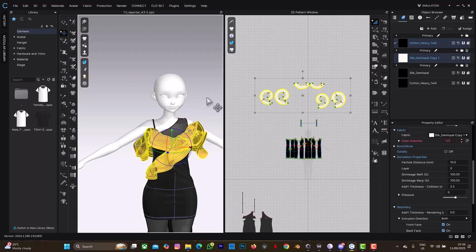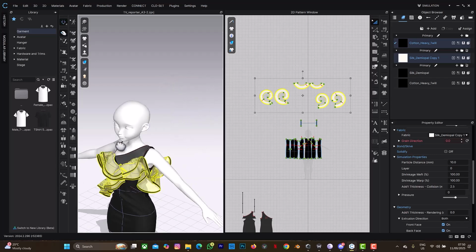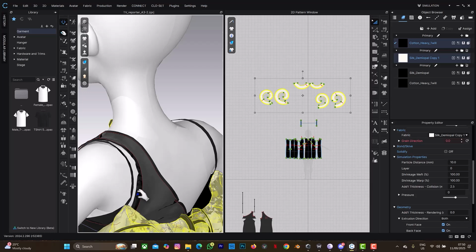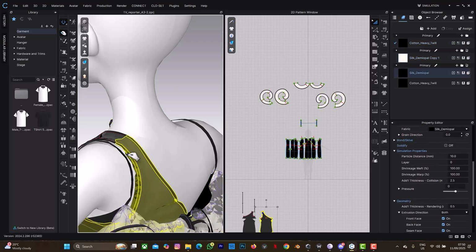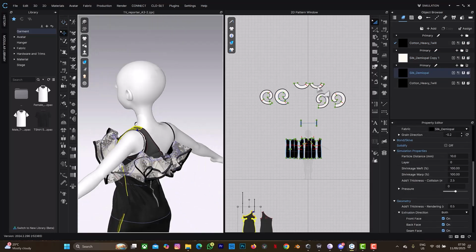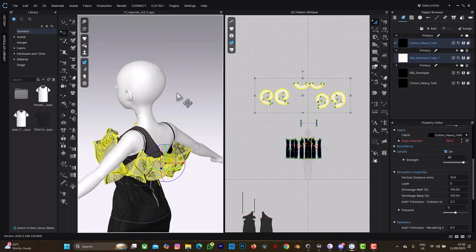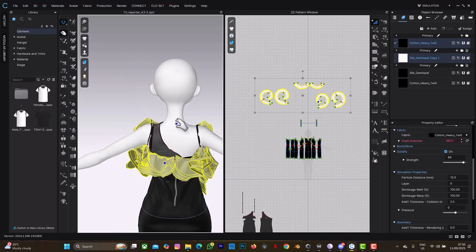So Control Z. Yep. So let me simulate back. You can see. Let me see if the fabric is still bouncy. If it is bouncy, wait, I'm not done. Let me select this and use solidify instead. So I'm going to right click and select solidify. Let me simulate. Okay. So if your cloth is bouncy, you can tweak the fabric properties, that exact fabric property.